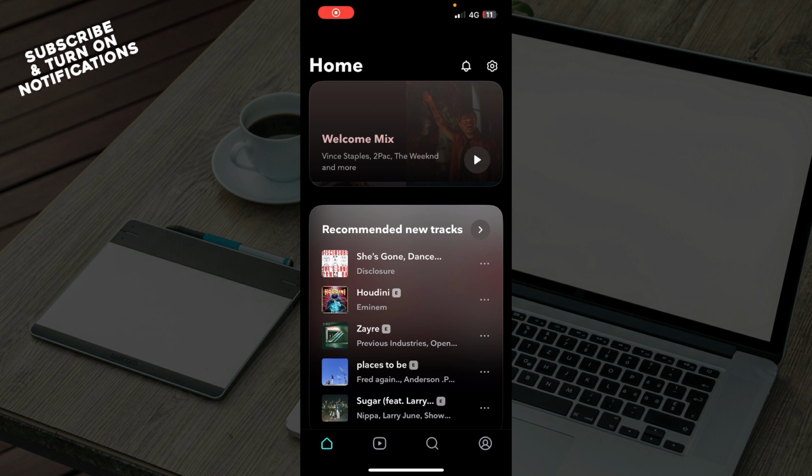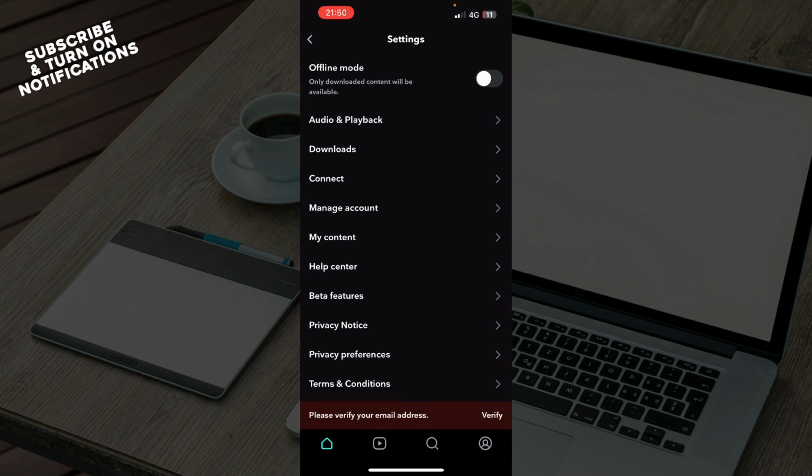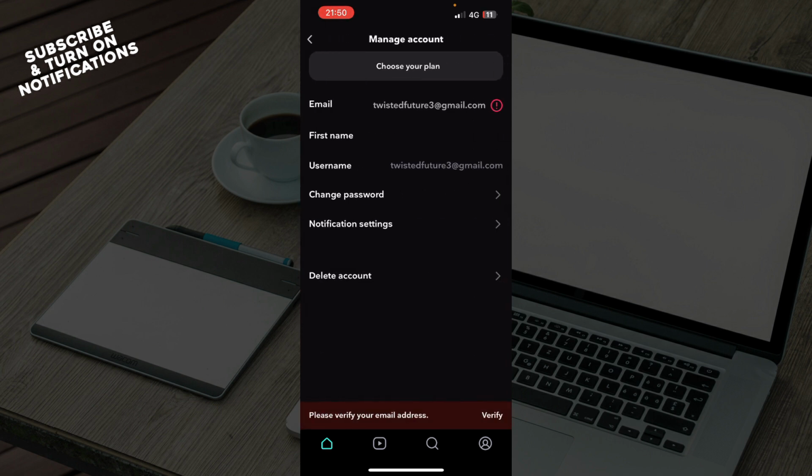Now let's see how you can actually add family in Tidal. To do so, you'll need to click the top right corner, then click on manage account. And here, when you're choosing your plan, you can see a family plan.